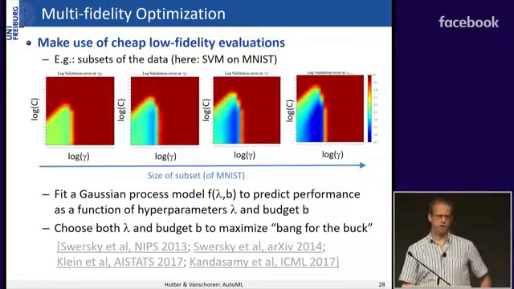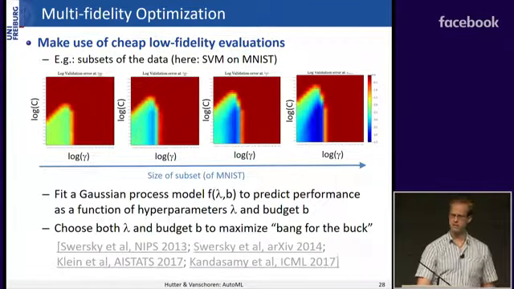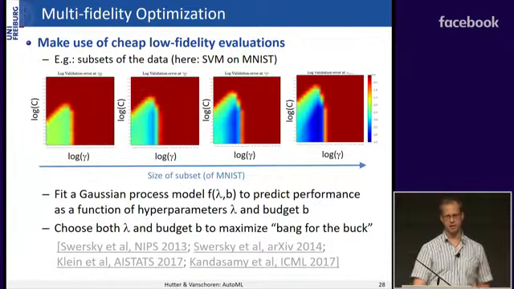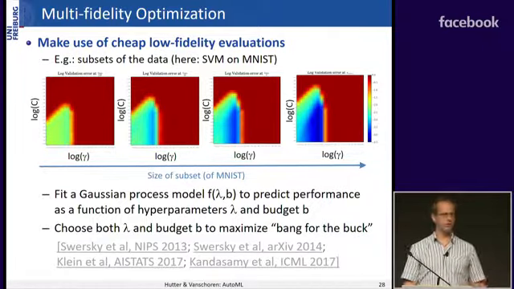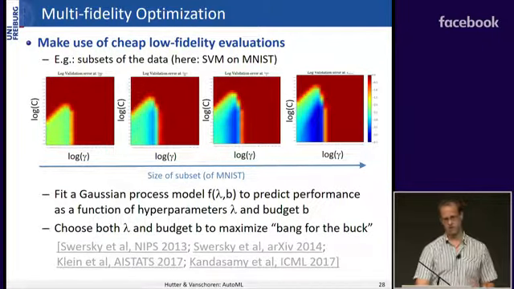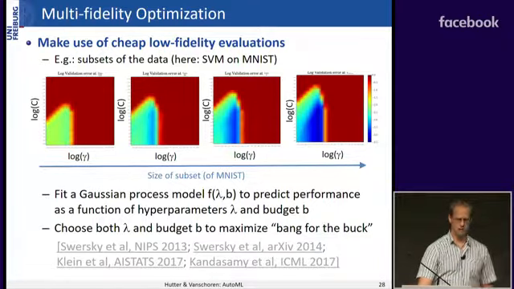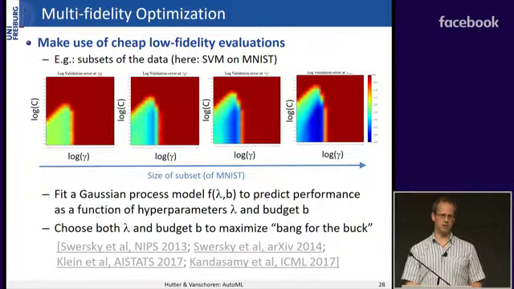However, this is not trivial. There's quite a few approximations involved. It's kind of hard to code up. And also, well, you need to get the right kernel. If you have high dimensional and conditional spaces, this might not actually be the best approach.